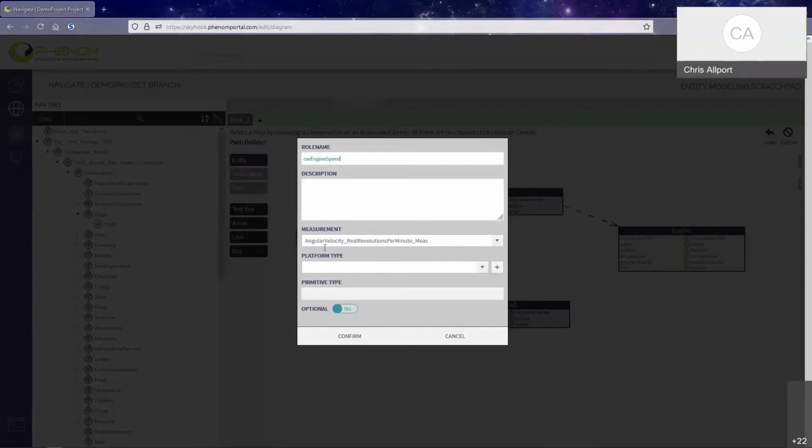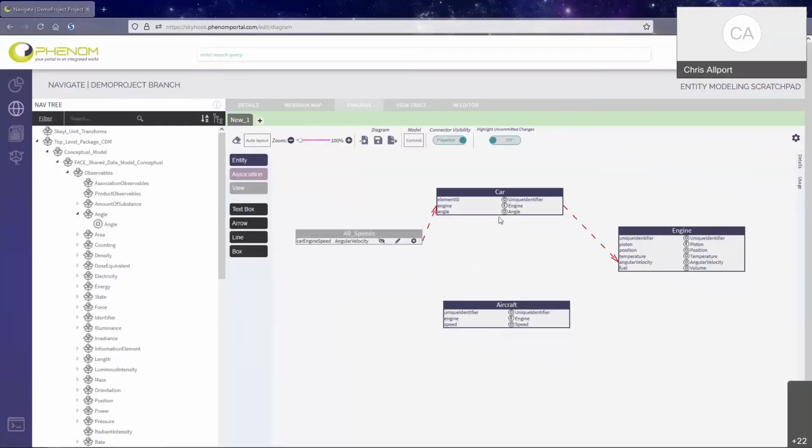And it's going to suggest a measurement for us. If we look at the list of measurements in PHENOM, we currently have real revolutions per minute and angular velocity, which is probably in radians. So I'll go with RPMs. And we'll look to see if a platform type already exists for us. And it does. We have a double and a float. I think a float's good enough. So we'll confirm that there.